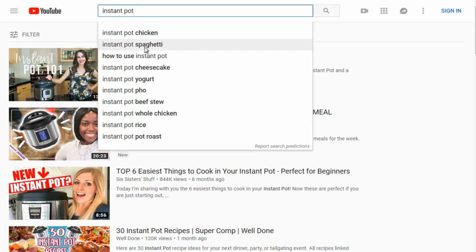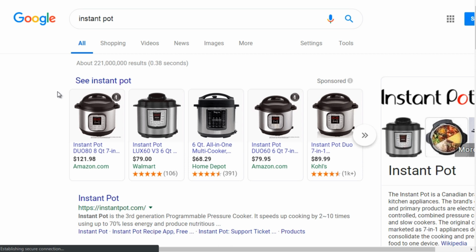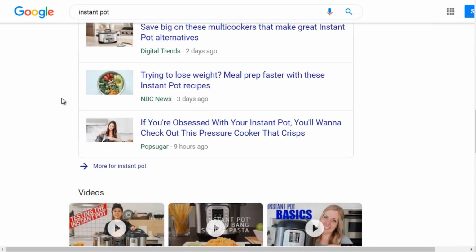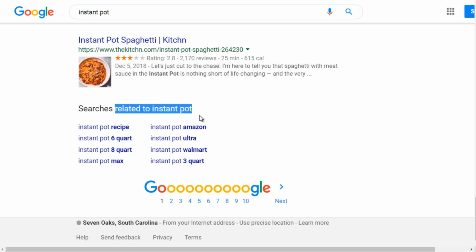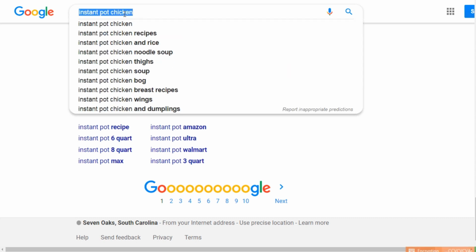Okay, so let's go back here. Instant Pot Chicken. Let's just do a search and see what we get. Another place to find the Google suggested keyword terms is to scroll all the way down to the bottom. So there we go. Instant Pot recipe. Now these are specifics, all right? These are searches related to Instant Pot. So people are looking to buy Instant Pot Amazon. Let's just type in Instant Pot chicken and see what else we get.